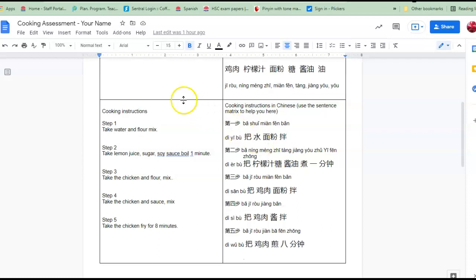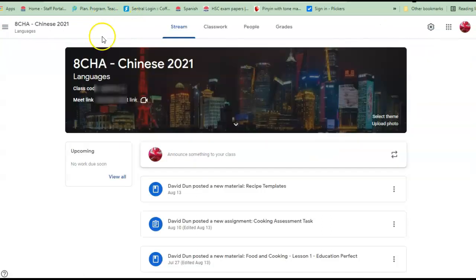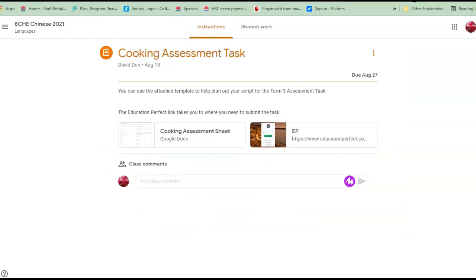So if you look at your Google Classroom, I'm here in 8A. You can see in the stream that I've posted the cooking assessment task. It's there in the stream. You can also check it out in the classwork tab. Once you open the cooking assessment task, it'll give you something that looks like this. Your view might be slightly different to mine. But basically there's a link to the sheet and there's a link to Education Perfect, which will take you to where you need to go to do the task.